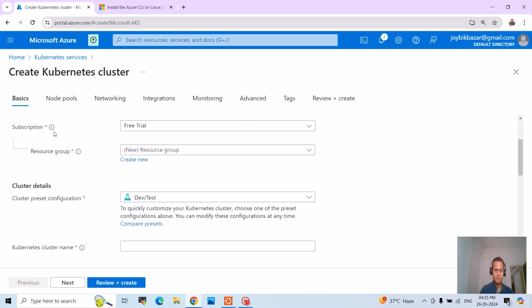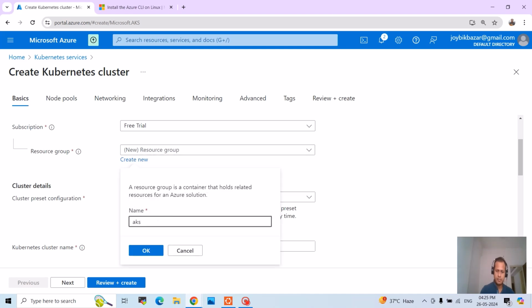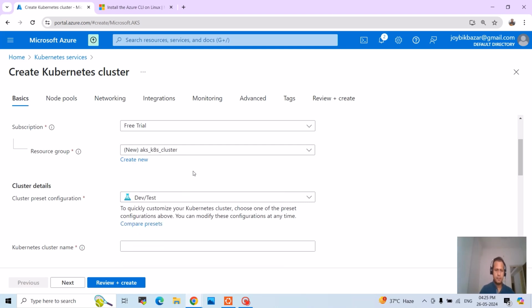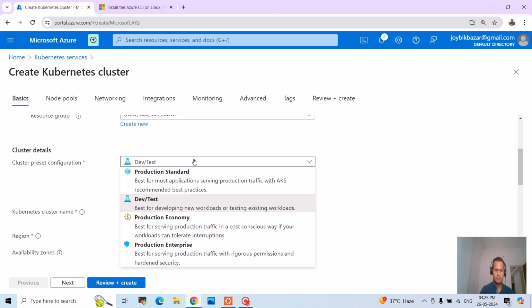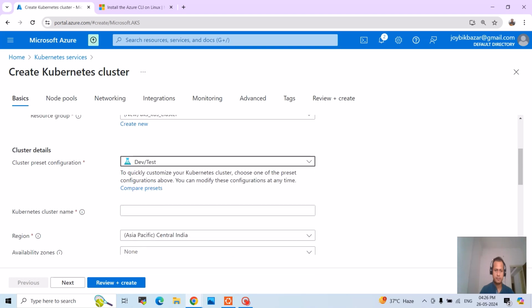Here we can see the subscription, free trial, then resource group. I will create a resource group called AKS cluster. Then cluster details, cluster preset configuration. Here we have four different options. There is production standard, dev test, production economy, and production enterprise. This is for demo, that is why I will be selecting dev test.